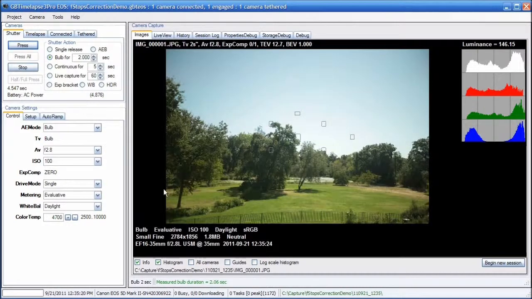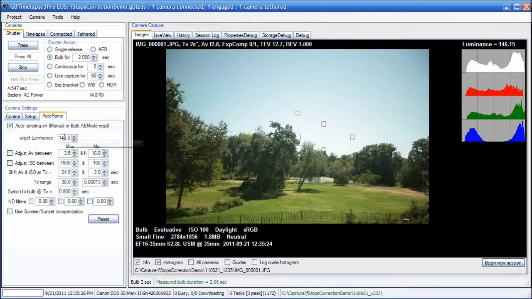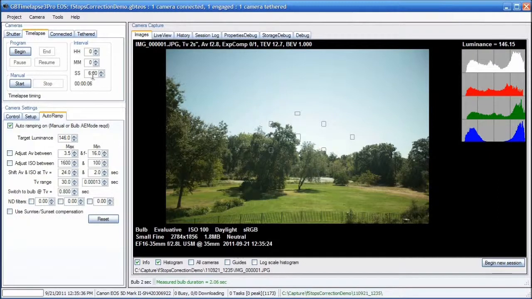You can see it's a sunny day. Luminance value of 146 for this exposure. So I'm going to set AutoRamp to 146 and turn off AV adjustment and ISO adjustment. So it'll go along trying to maintain this luminance, capturing an image every 6 seconds. So I'm going to begin this time lapse.